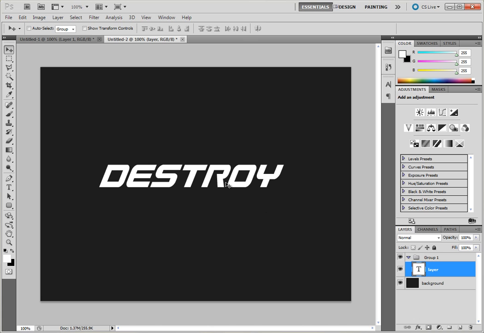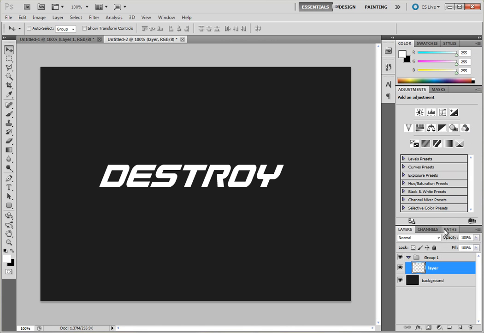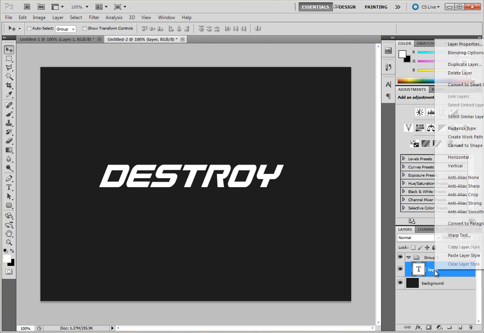Now, there's two ways you can do this. You can do it as a straight text file, or you can convert it to a smart object, or you can rasterize the type. By rasterizing, you take away the ability to edit it as a text. It becomes just a shape, all right? So if you want to be able to adjust your text again after, I suggest you don't do that. All right, so we'll just do that for now.